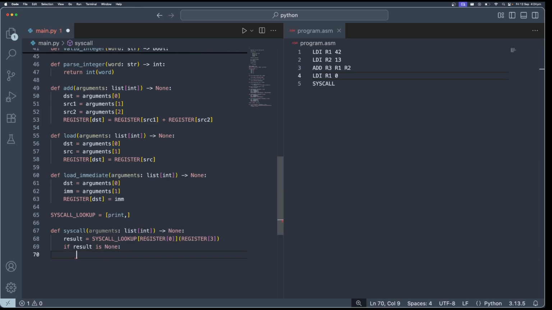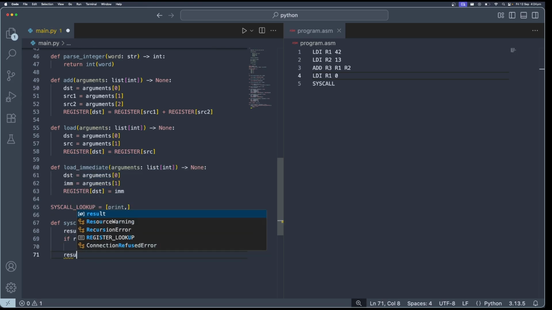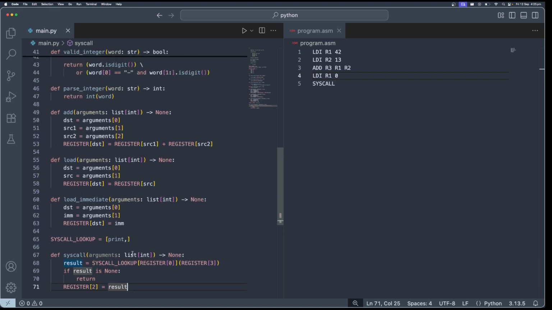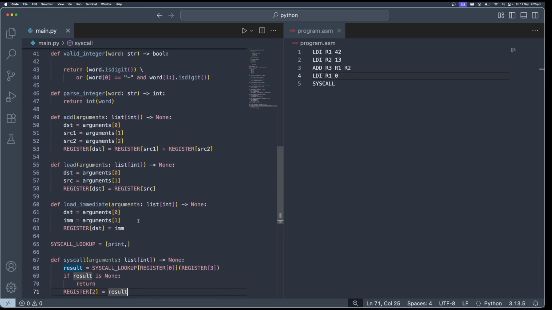is none, then let me do this, I'll return. Otherwise, we'll go register 2, that's it. Gets that result. So at the moment it's always going to be returning because print returns none. This is like a function that returns void. But yeah, so hopefully you can see that although this is a little bit strange, this is going to basically implement all of these methods.